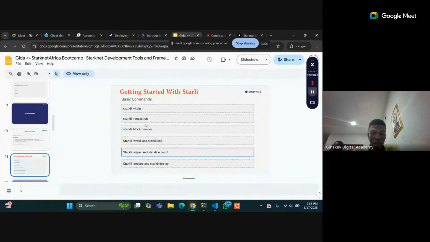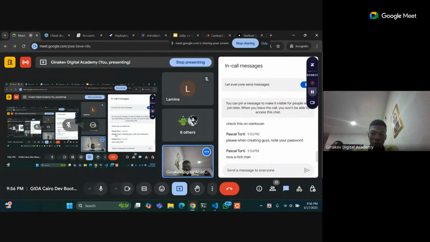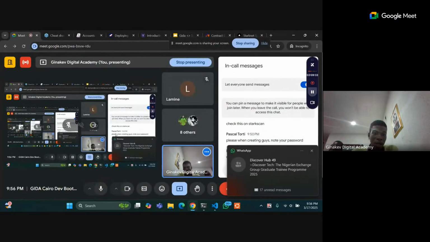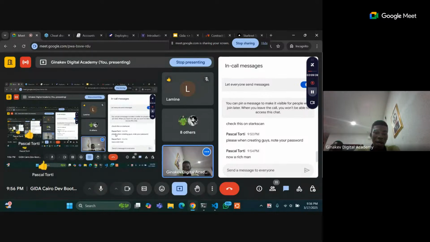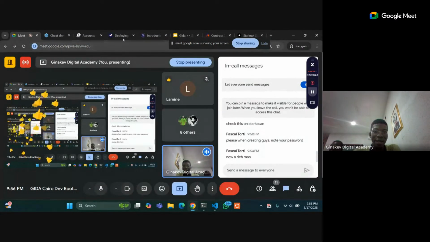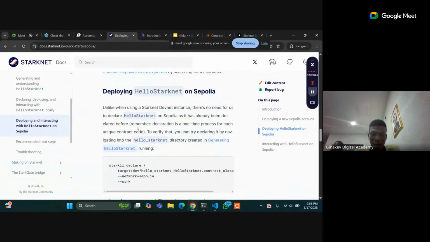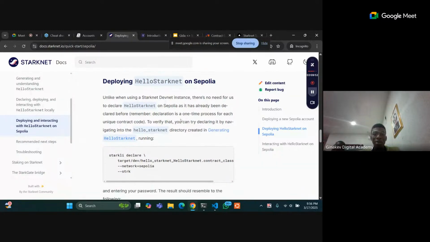The steps we previously took were creating a signer and creating an account, right? Thumbs up if you are following. The steps we previously took were creating a signer and creating an account. And now the steps we are going to take are declaring and deploying this Hello Starknet contract on Sepolia. So let's get into it.